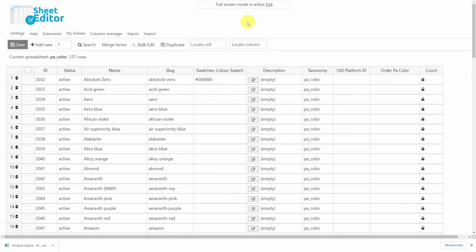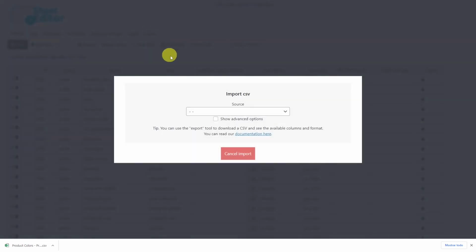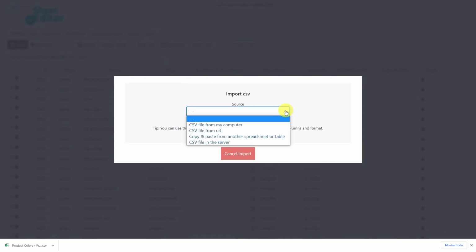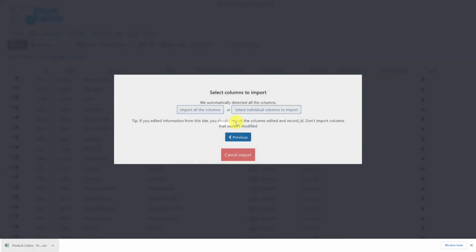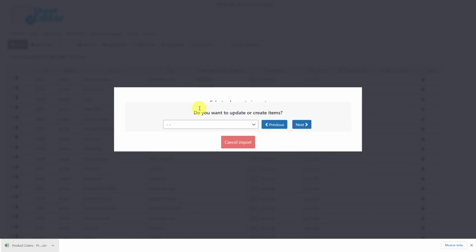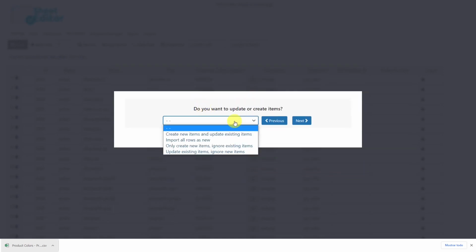Once the CSV file is ready, let's import it using the Import tool. Here, select the source of the document, in this case the computer. Choose the CSV file that you'll import. And hit Next. Select to import all the columns. Here, select to update existing items, and ignore new items.